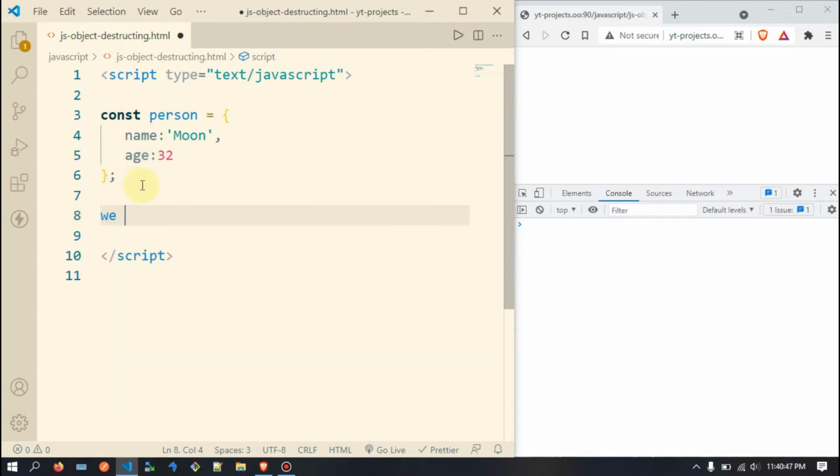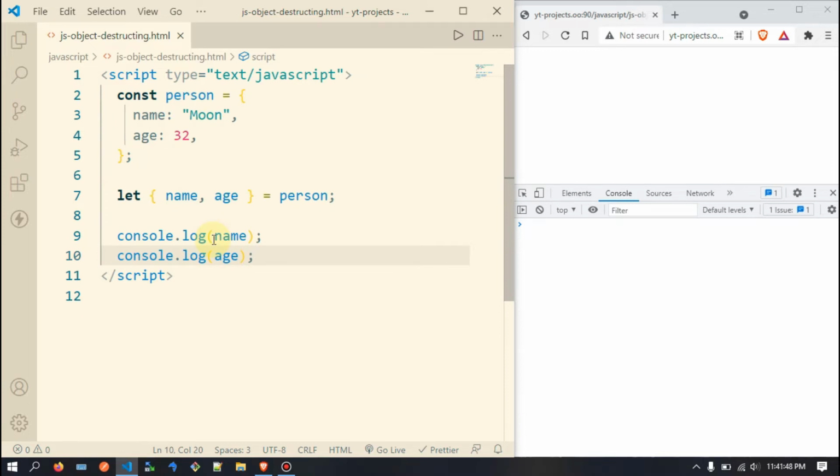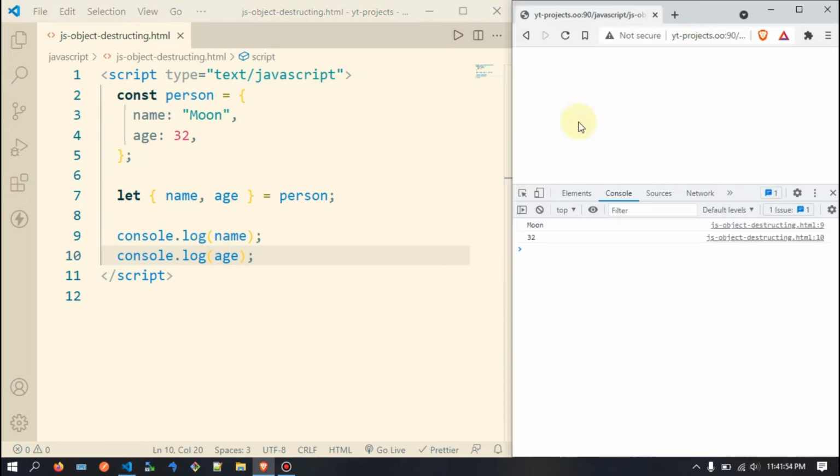We can say let { name, age } equals person. It looks a bit funny, but basically we're just defining two new variables, name and age, and setting them to the values of their corresponding property names in this object. So if you log out name and log out age, we should see moon and 32. Let's refresh and we see that right there.